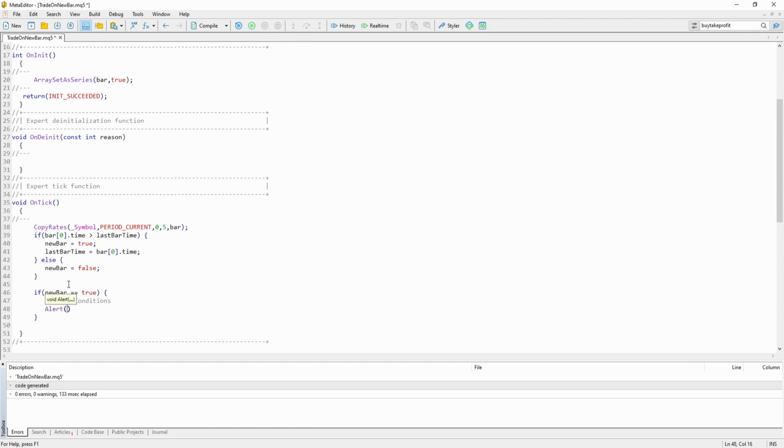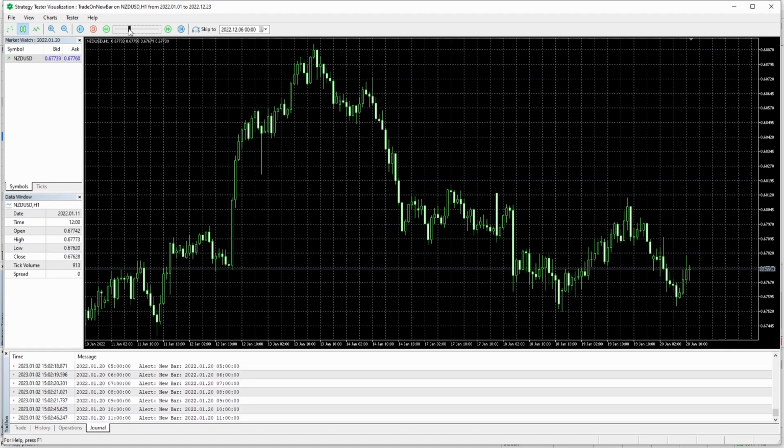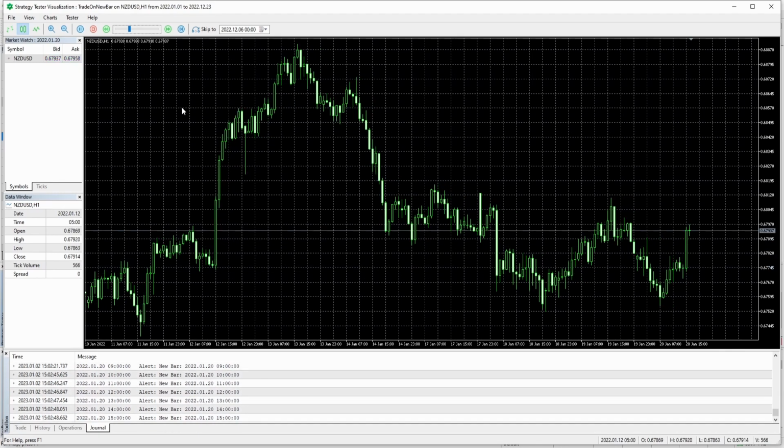And to show you that it works, let's just say Alert new bar, and let's print the value from the last bar time variable. Let's compile it and let's check it out. Okay, so here we are. I'm currently on the H1 chart, so as you can see, with each new hour, new bar will be set to true and the date time will be printed. Let's just speed it up a bit. And as you can see, it works perfectly.